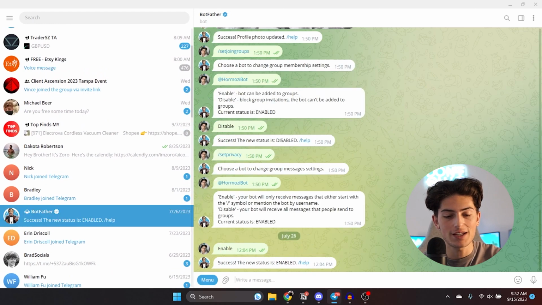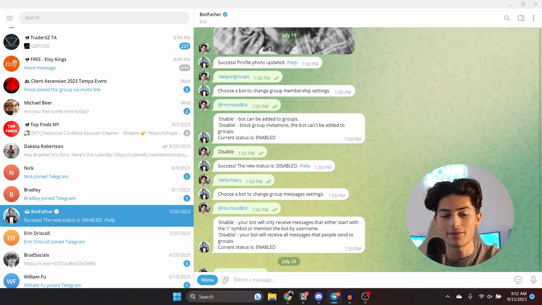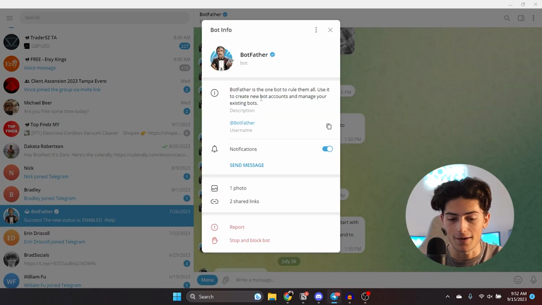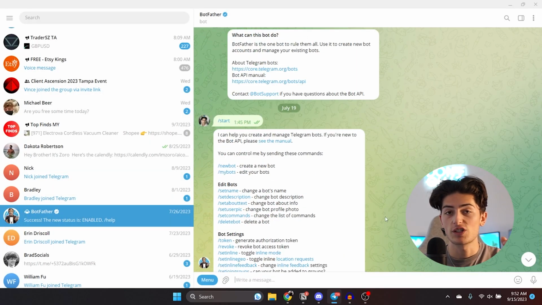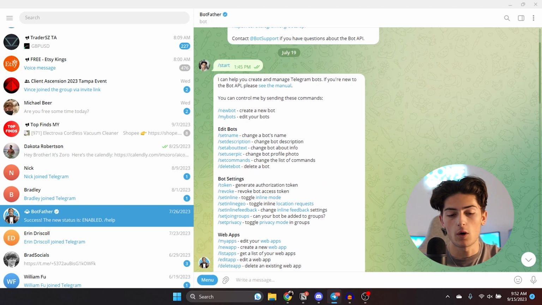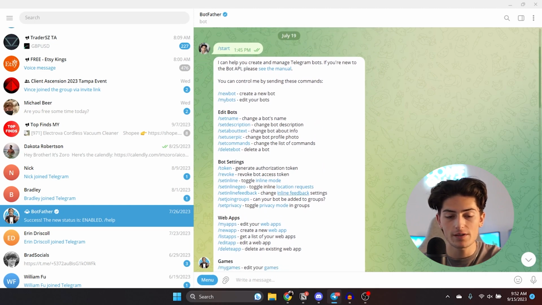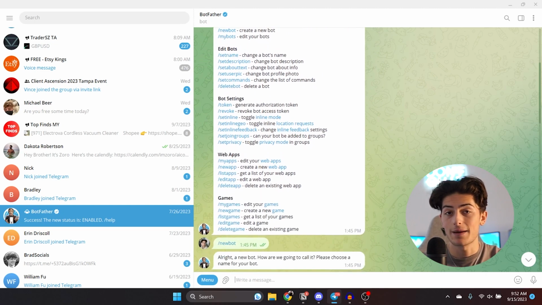So first and foremost, you need to find this. The BotFather. You need to message this Telegram account. Super easy, super simple. And what you're going to do, I'm gonna scroll to the top, is you're gonna do /start. Now this will pull up a whole plethora of different options. The next thing that you're going to do is type /newbot. Go ahead and do that.